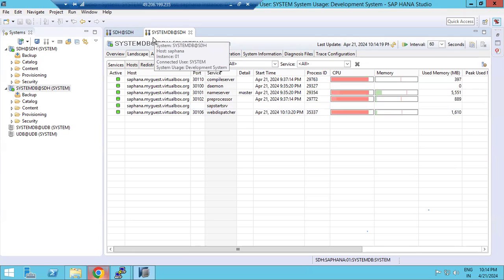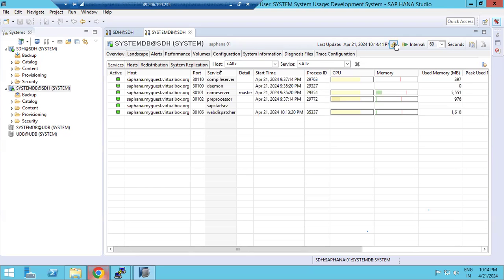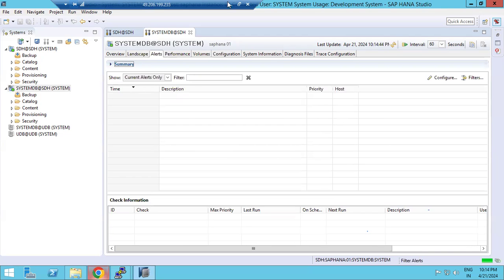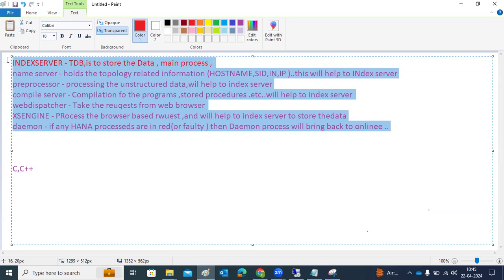If the daemon process is stopped, the entire DB is stopped. None of the processes will be alive. Again, you need to go completely down, check the issue, fix it, and start it here. That is what we have to do. So if the daemon is down, we need to bring back all the processes. We need to stop them and bring them back here. That is the information related to each and every process. Each and every process performs its individual responsibilities here.